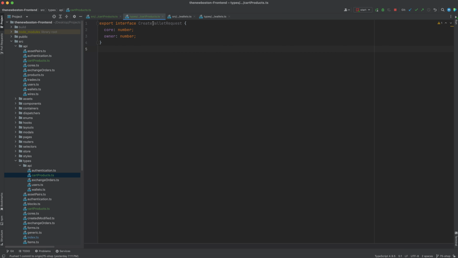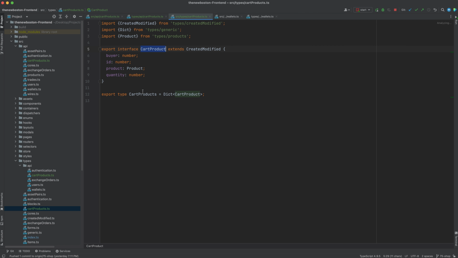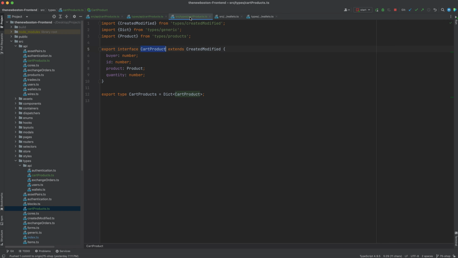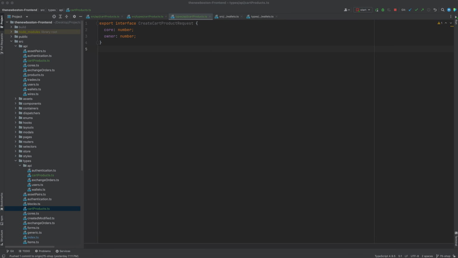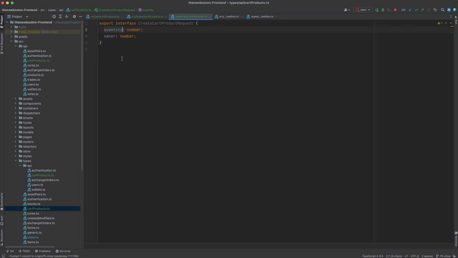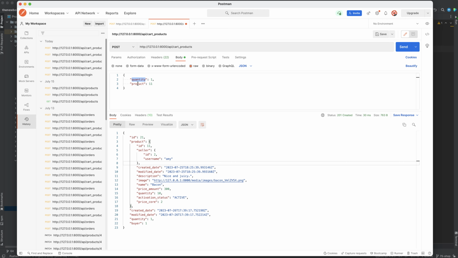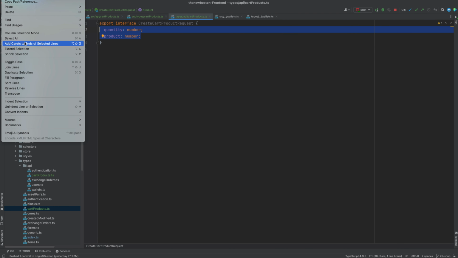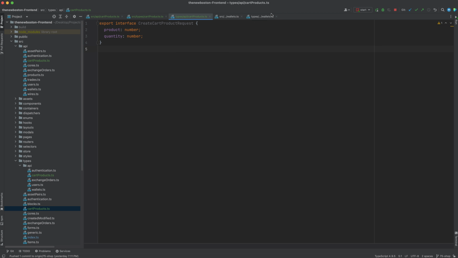All right, create cart product. All right, so the request data for create cart product request, what is it? So it's going to be a quantity, which is going to be a number, and a product ID, which is also going to be a number. And then that is looking good. Now I just need to import that in my main types.